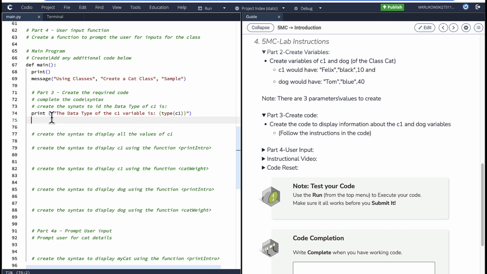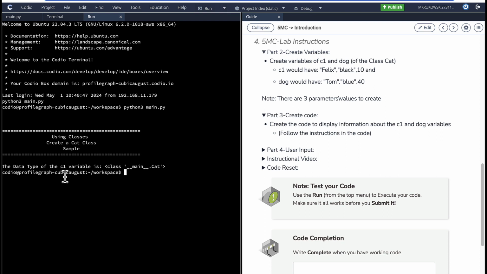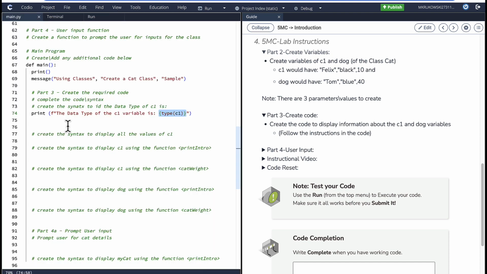So print, all right, we're using an F string. Data type for C1 variable is going to be type, then C1, because again we're trying to identify what type of variable it is. And then when we run the code, we can see that data type of C1 is going to be, and how about that? It's identifying that it is a class cat. Next line here.